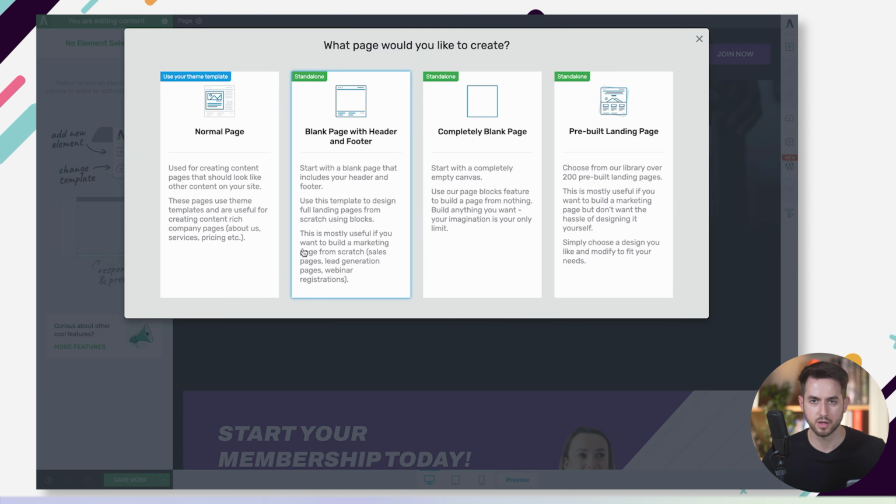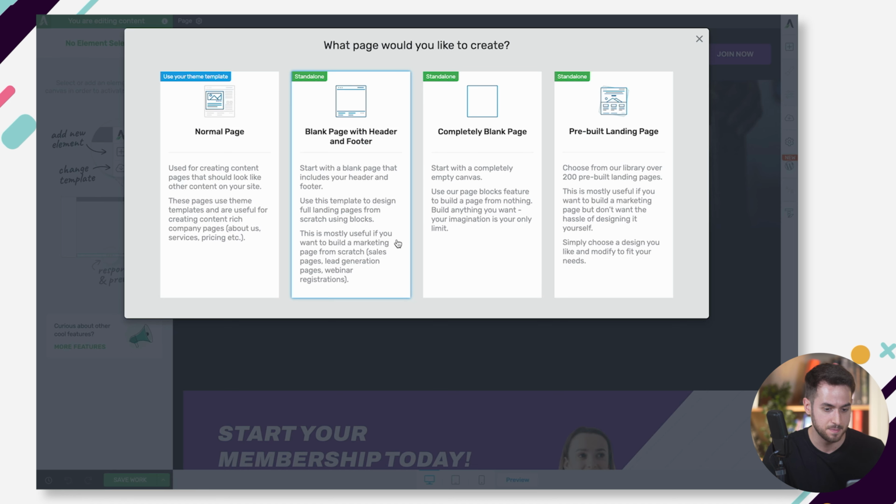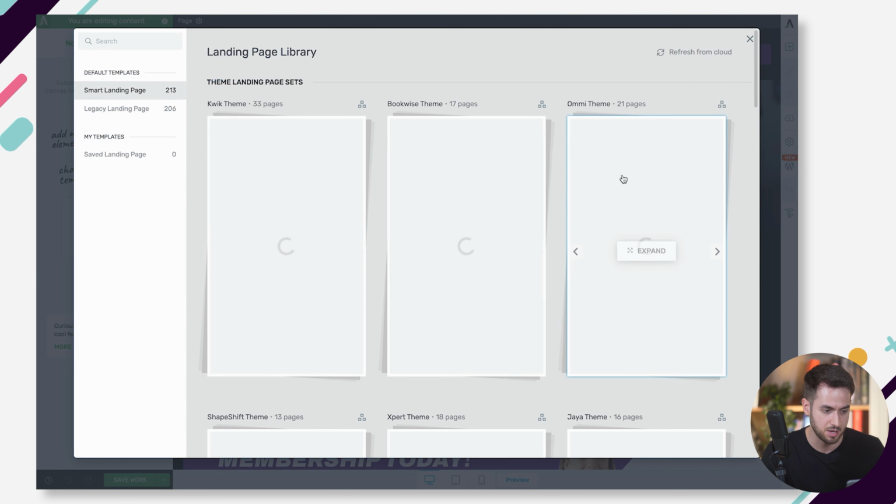And the beautiful thing about Thrive Architect is that we've got templates that we can pick from. If we're thinking about starting a webinar funnel, especially as you're starting out your business, you don't want to put a whole lot of time and resources into designing pages. Just use templates. Templates can get you up and running in no time. So let's do that. Let's use a pre-built landing page template.